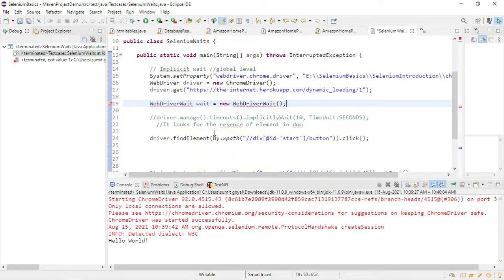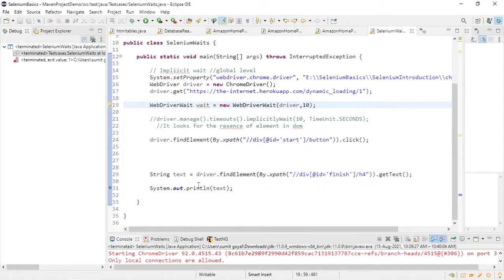Import. Now here you have to pass a driver object, along with some time, like let me put 10 seconds, right? When you create the object of this class, this will not be at the global level. You have to define on which line you need to wait, right? So which is our line? This is the line I want to wait for some time.